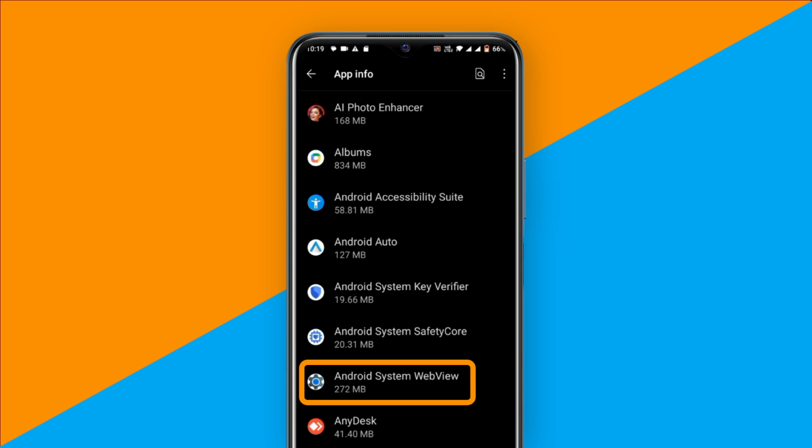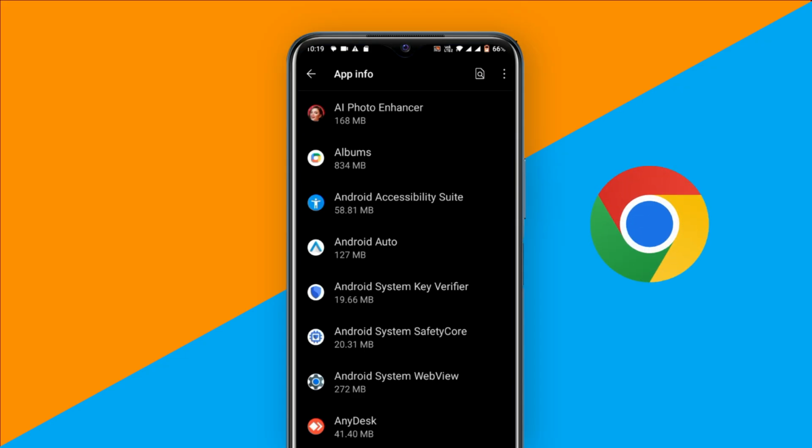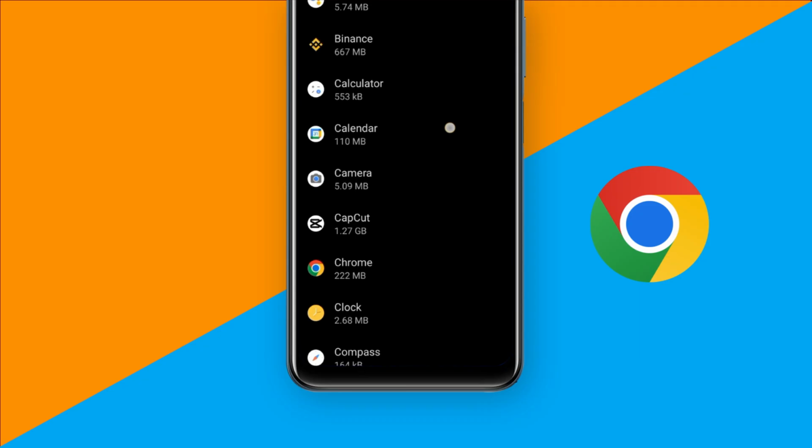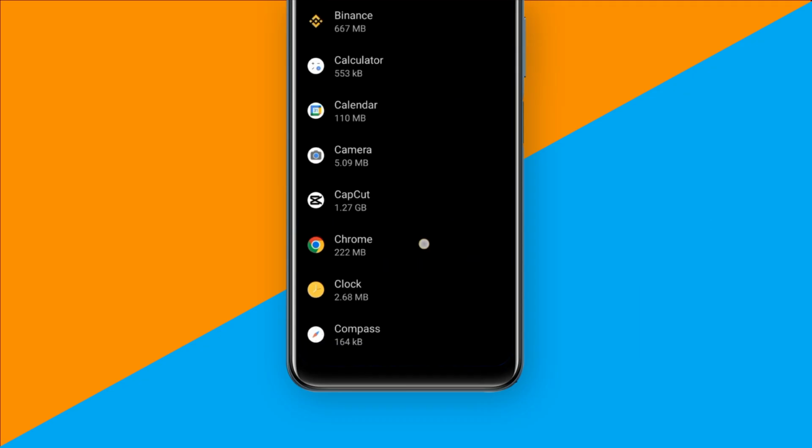If you see it but the option is grayed out or disabled, don't worry. This usually happens because Google Chrome is handling the WebView function. Go back to the apps list and find Google Chrome. Tap on it to open the app settings.